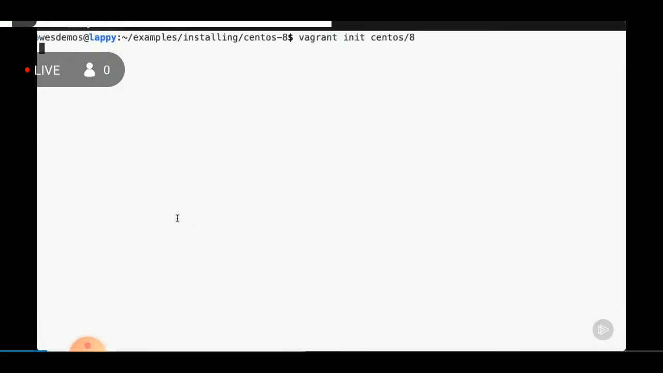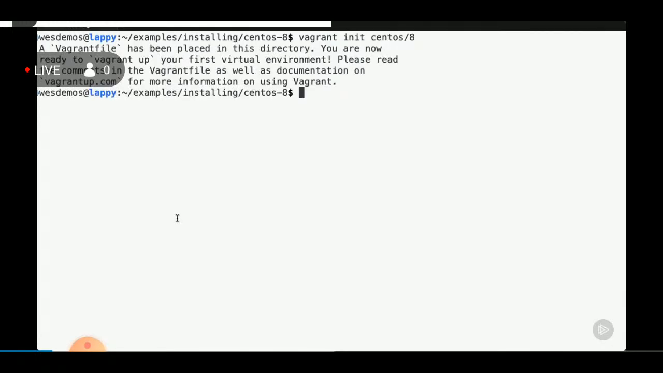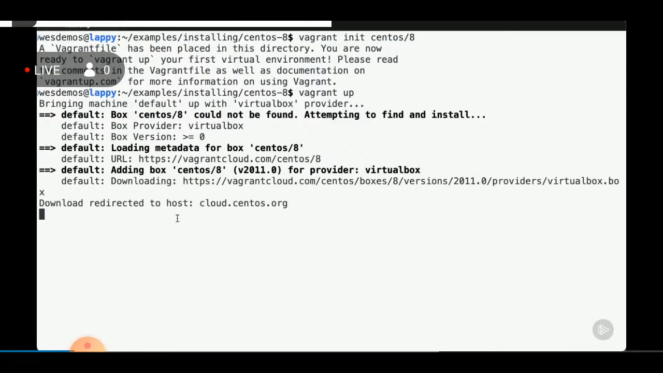What that's going to do is pull down the box that we were just talking about. It'll pull it down in a moment here when we start up the VM with vagrant up. So it'll grab the box for CentOS/8. This will take a moment to download because it's going to be a bit hefty in size. They're not huge, but they're not small either. And if you have a slow internet connection, it could take a while.